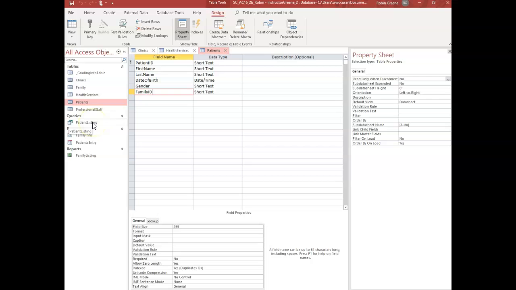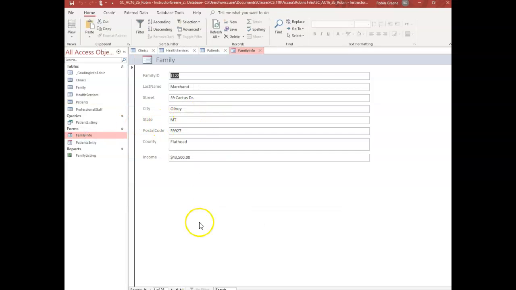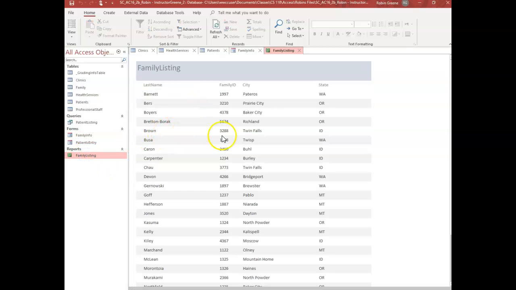We have queries. We'll be working a lot on queries in Module 2, and how to maintain a database in Module 3. Forms help us move through data, and it's a good way to input data too. It's a little cleaner. And then reports are good for giving out that data, and only the data that you want to share with others.